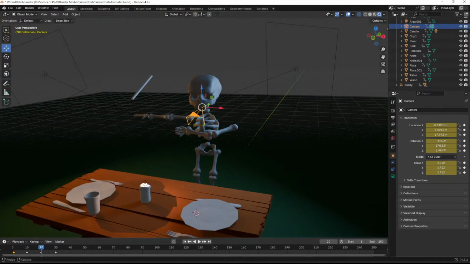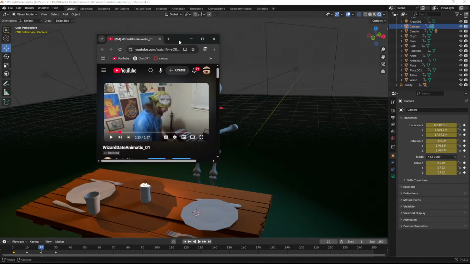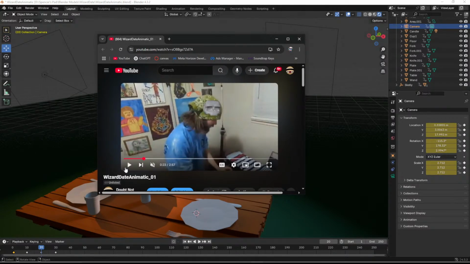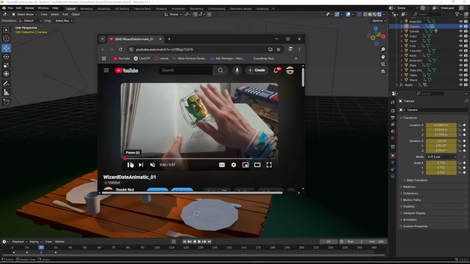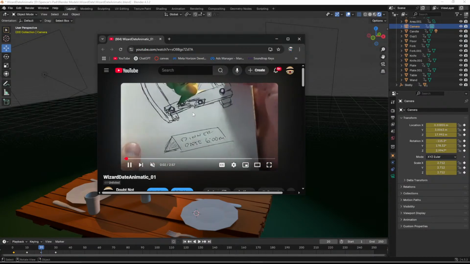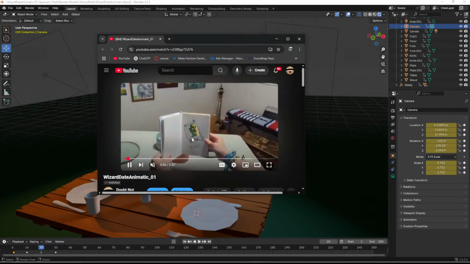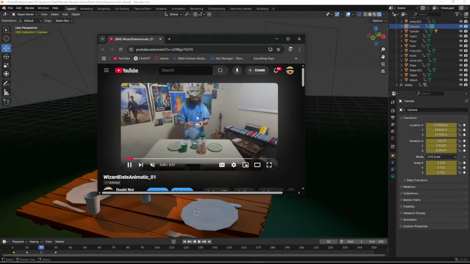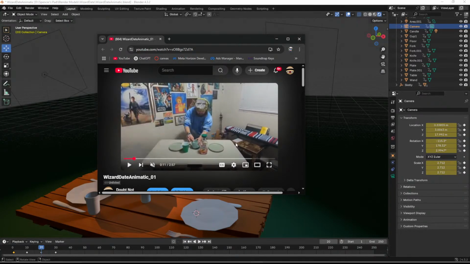Alright, so let's see where we're at. I recorded myself a little bit ago acting out all these parts for a little animatic here. You can see dinner is at 6. That's who the date is going to be. This is a scene where the skeleton is lighting the candle, which is frame 1 right here in Blender.